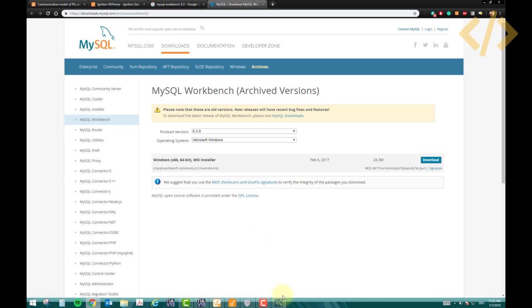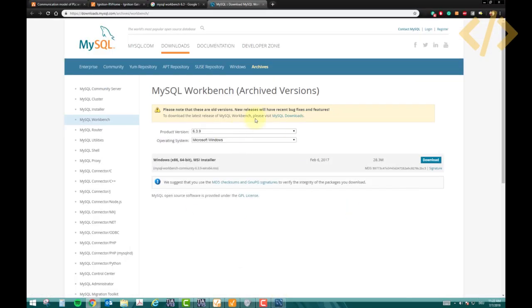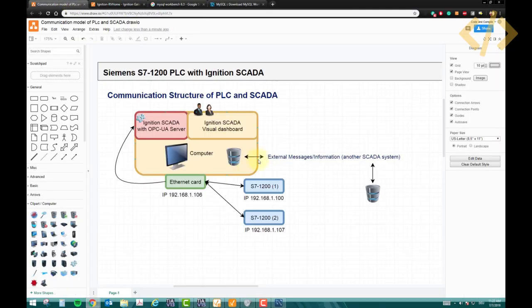I'm using the software MySQL Workbench 6.3.9. This is what I'm using, and this is how the software looks. I will come to that later, but first I want to explain the benefit of using databases. If you understood the importance of a database to store the information and to communicate with other information outside the SCADA system or inside as well, both are possible.